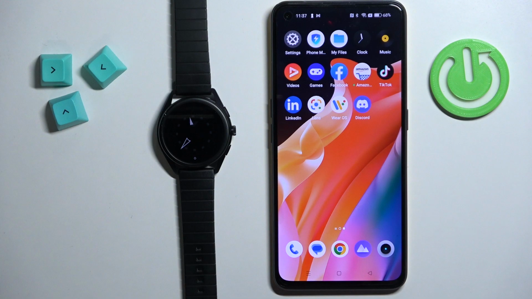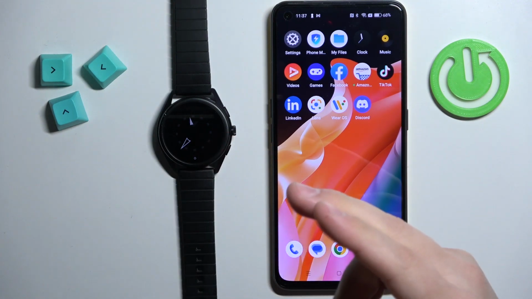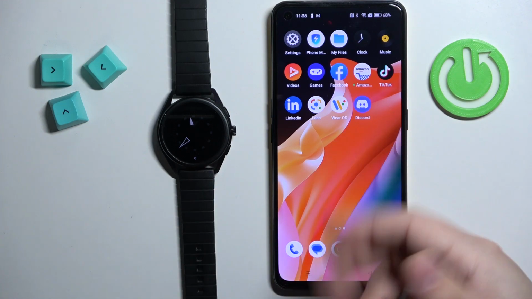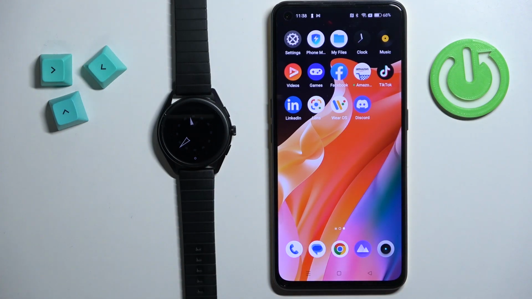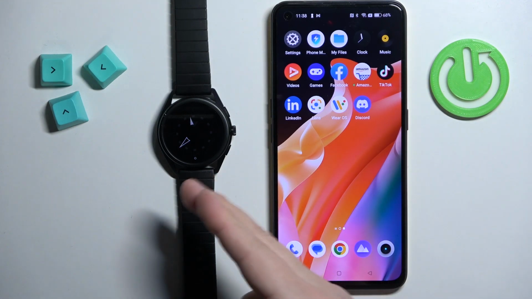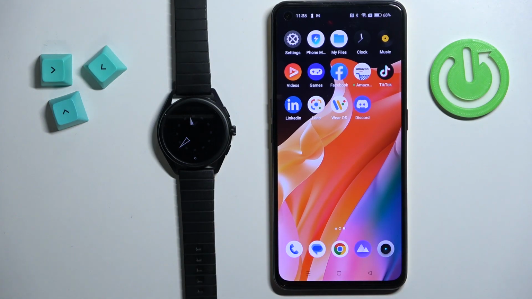Before we start, if you want to receive the notifications from your phone on your watch, the watch needs to be paired with a phone via the Wear OS application. Once the devices are paired together, we need to make sure that the required permissions are allowed for the Wear OS application to send the notifications to our watch.